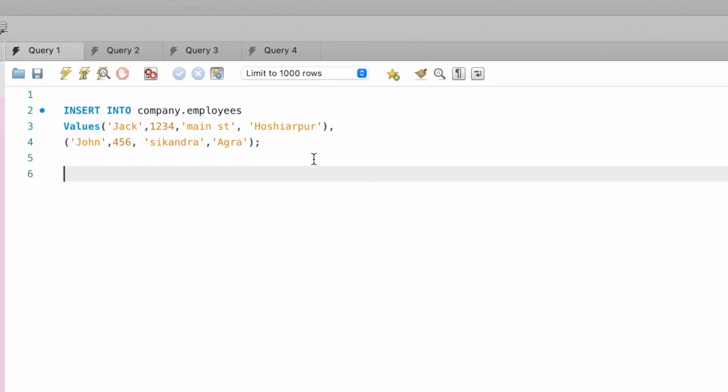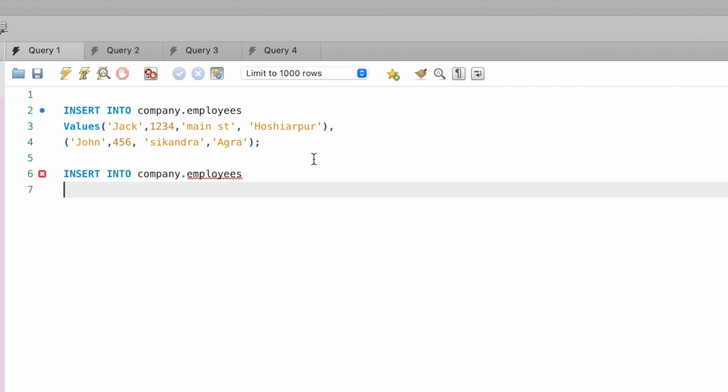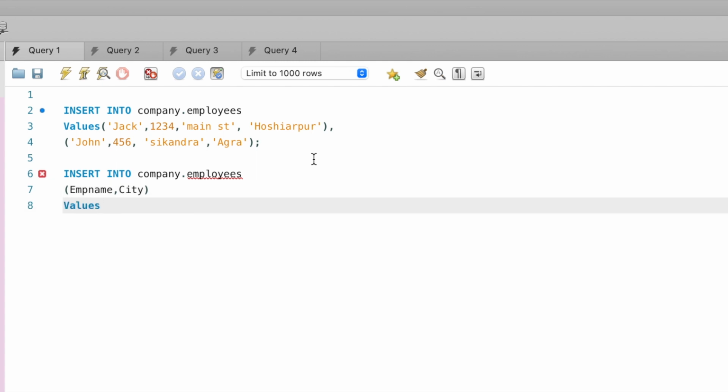And now we'll write another insert into statement where we will add only few of the columns. Insert into database name dot table name. And now we have to provide the column names as well, since we are going to add the values only to the specific columns. So suppose in this case we are providing only employee name and city, then you have to provide the same way values employee name and city, right, semicolon.